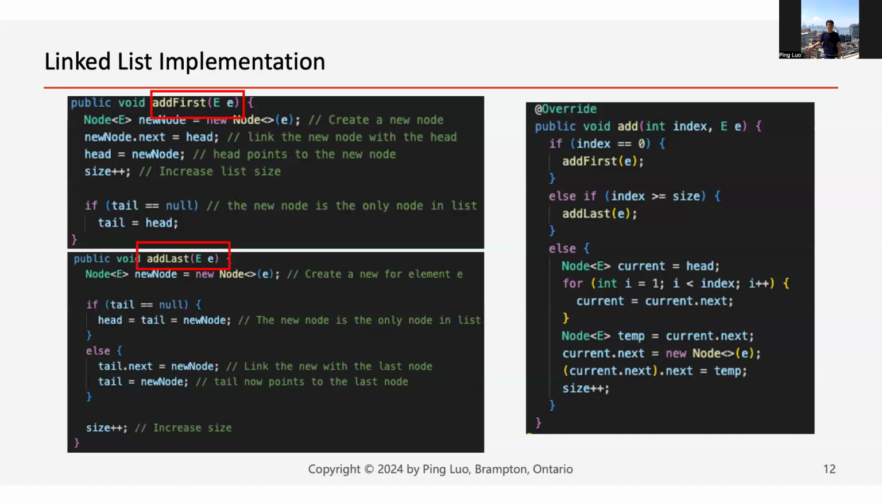Once we have these two functions, if we want to add something into this list, we can check: if it's from the beginning, we just use this one. If it's at the end, we just use add last. But if it's in the middle, it's a little bit complicated. Assuming this is a new node, we have to break this previous link and point this one here and this one here, adding two links to make all the nodes connected.